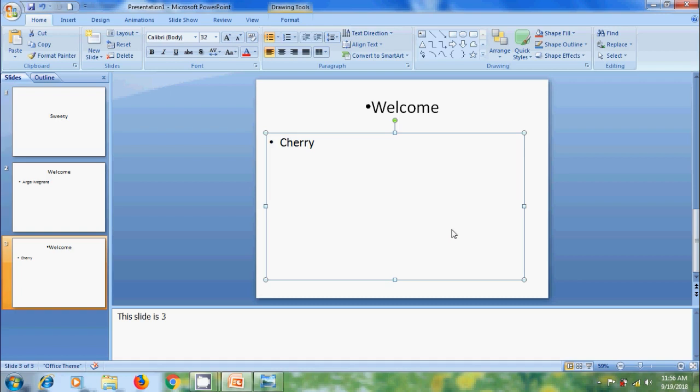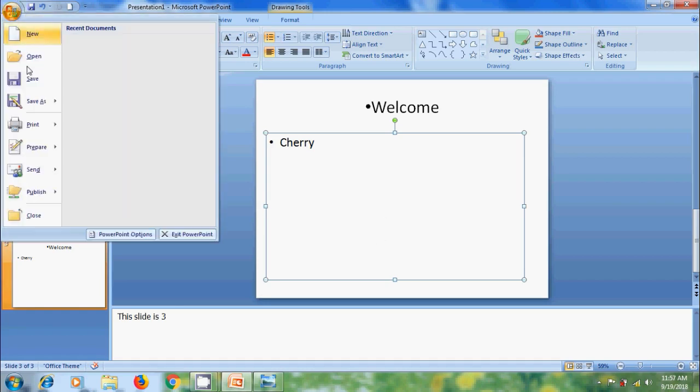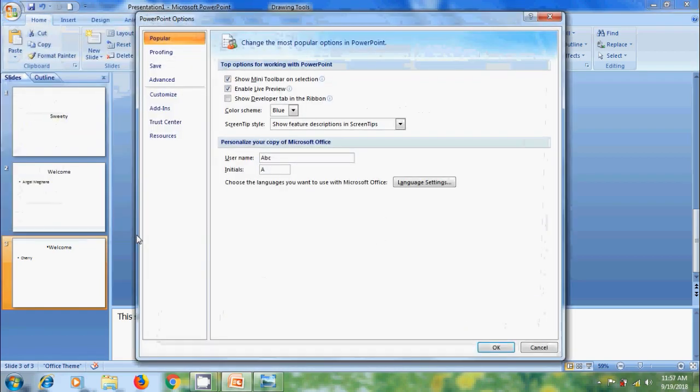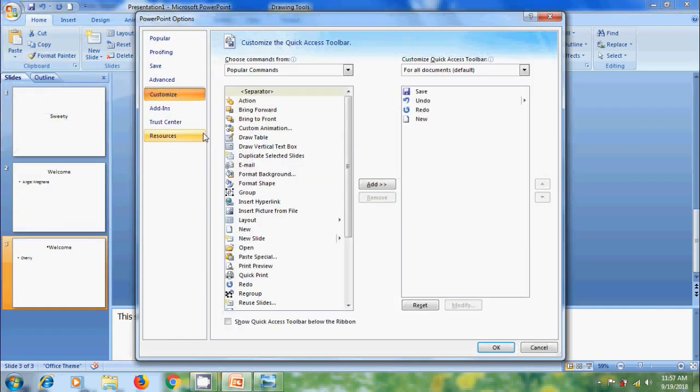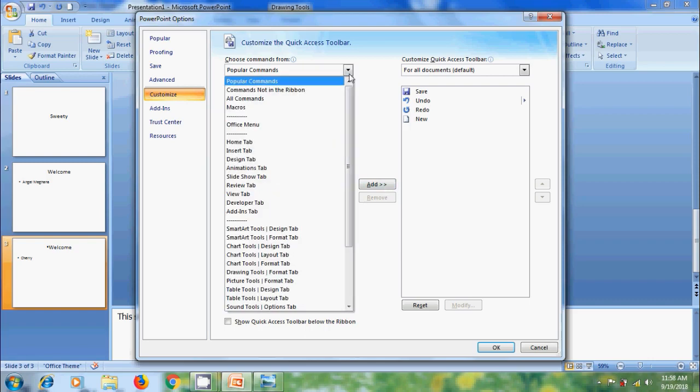To add the commands to the quick access toolbar, there are multiple ways. Click on Office button and select PowerPoint options. Here come to customize. Now it is showing the popular commands. We can select the required commands and click on add. Otherwise click on the arrow and select the location to choose the commands from.